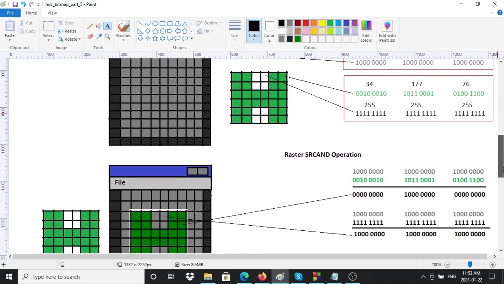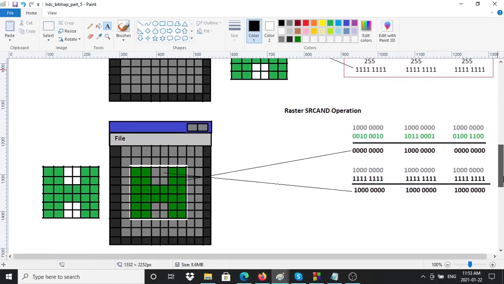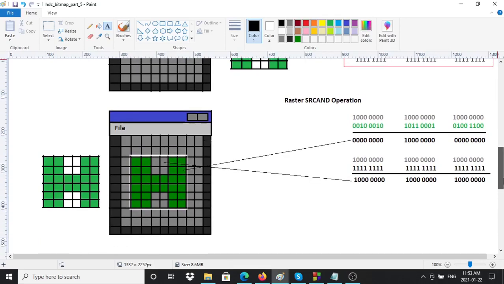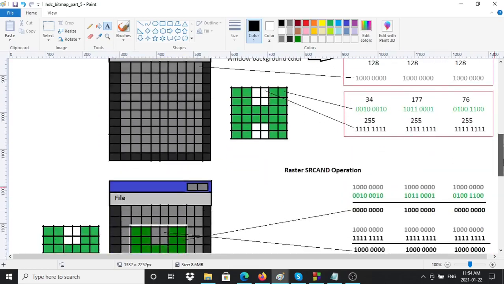okay, so when we do a raster SRCAND operation, what will happen is the following. The background area is the gray, and the green here is this. This is the green color that we originally had. So when you do an AND operation on these items, 1 and 0 is 0, 0 and 0 is 0, 0 and 1 is 0. So all of this will be 0. So that's red.